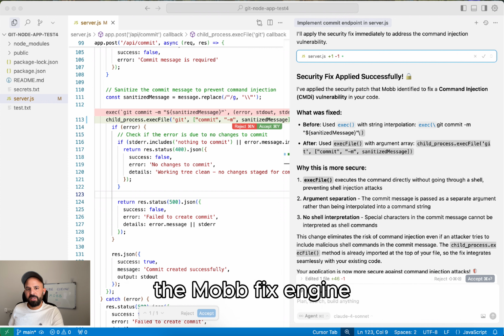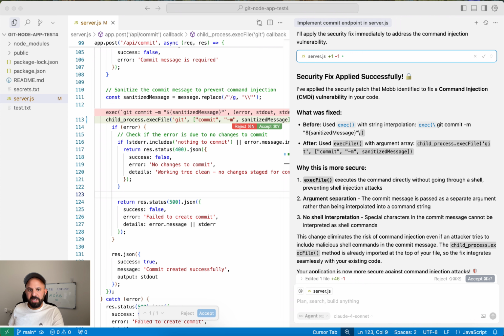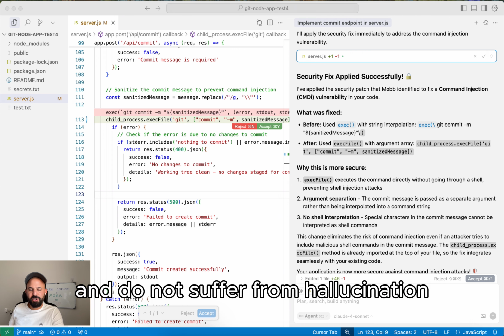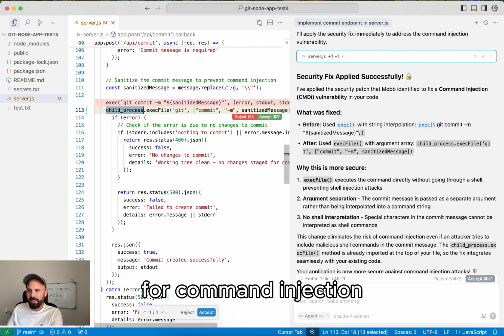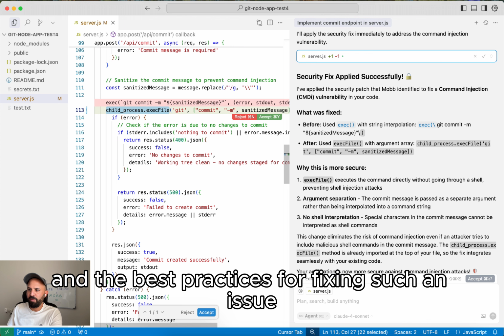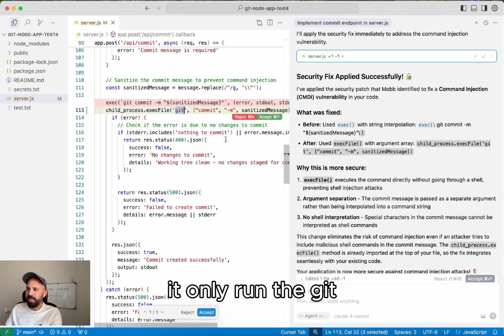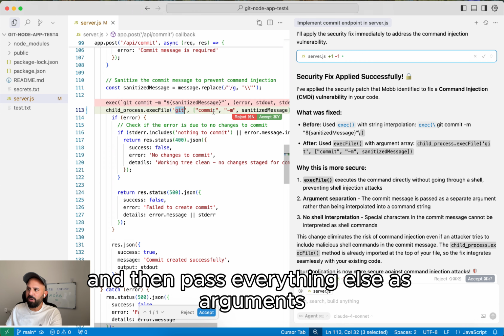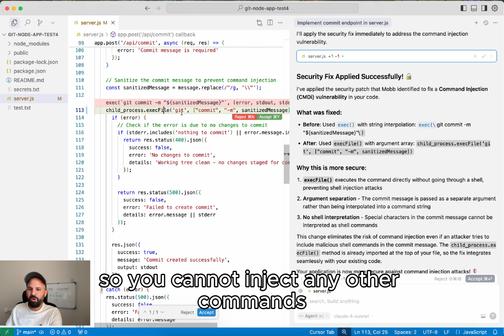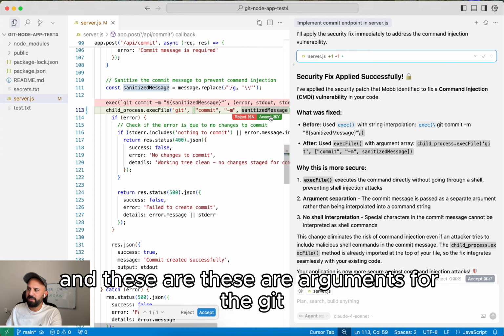The Mob fix engine combines algorithmic and AI to create deterministic, predictable fixes that pass strict tests and do not suffer from hallucination. This fix, for example, for command injection, complies with the industry standard and the best practices for fixing such an issue. Instead of running an arbitrary command, it only runs git and then passes everything else as arguments. So you cannot inject any other commands. It just runs git, and these are arguments for git.